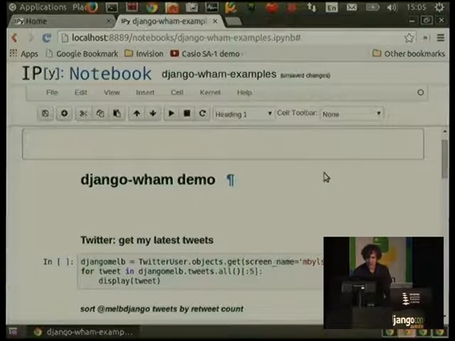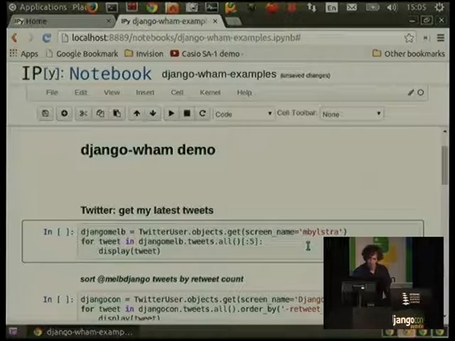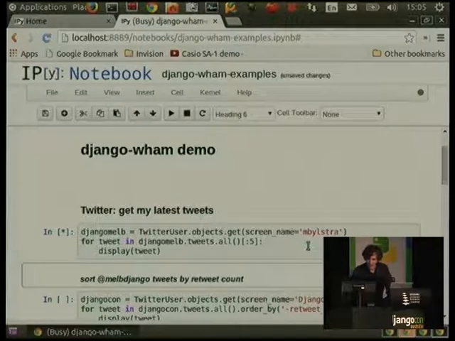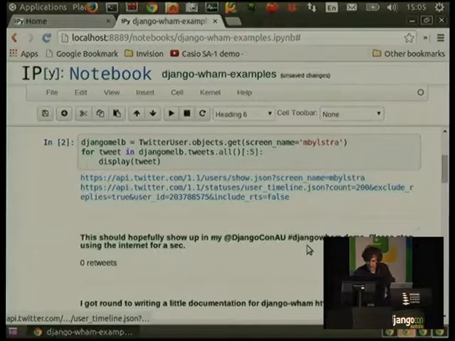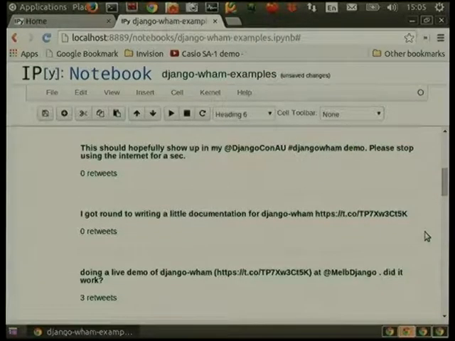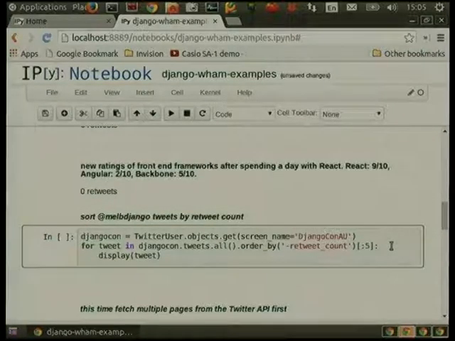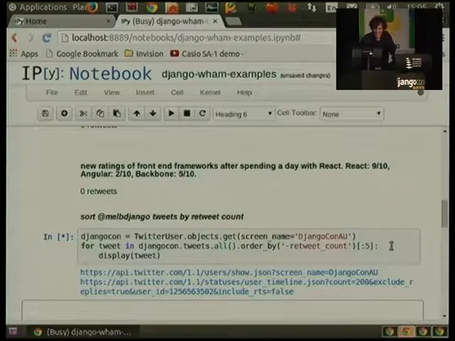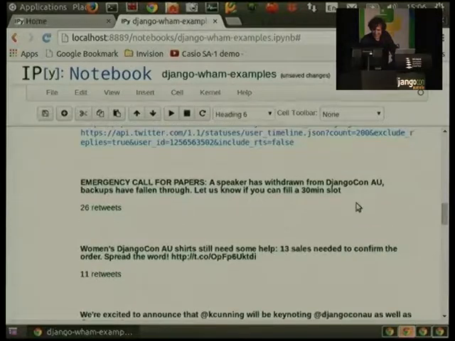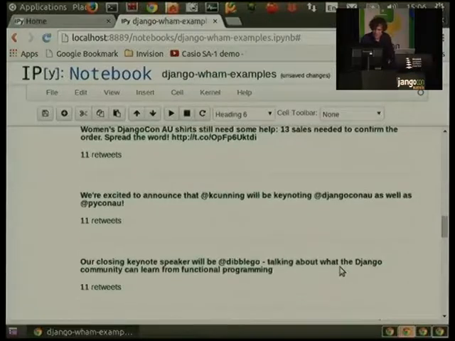Okay, so here in this example, I'm using a Twitter user model, and I'm getting my latest tweets using the Django ORM syntax. There we go. There's the tweet. And this time, we can sort by retweet count for the DjangoCon tweets. And I think that's from last year, but we've got one about Katie Cunningham that's on number 3. Pretty good.